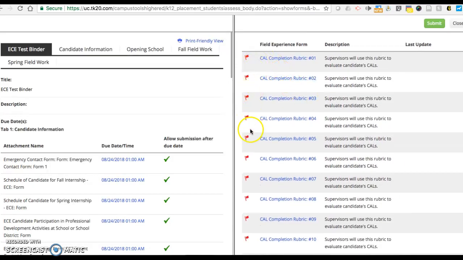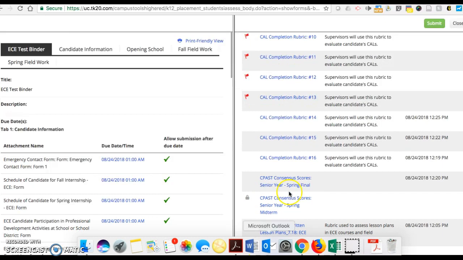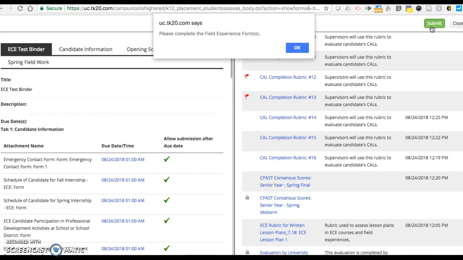Once all of my red flags have disappeared and all of my gray locks here have appeared, then I can go up to the top of the binder and I can select Submit. Now you'll notice if I try to submit without all of the forms successfully completed and gray locks next to all of them, I will get this message from Tk20.